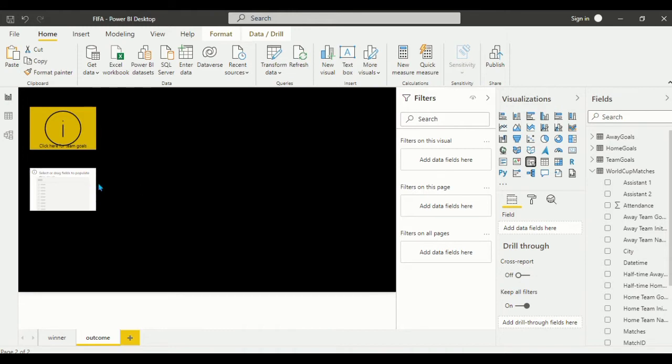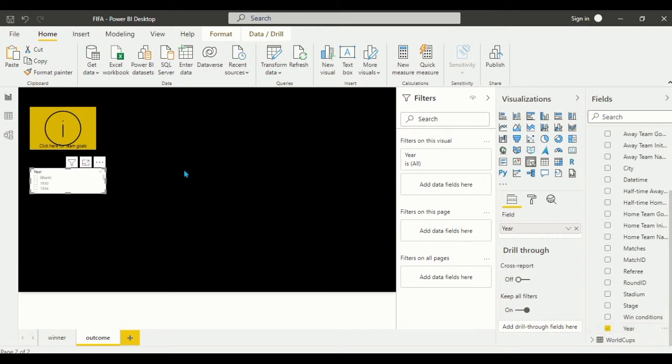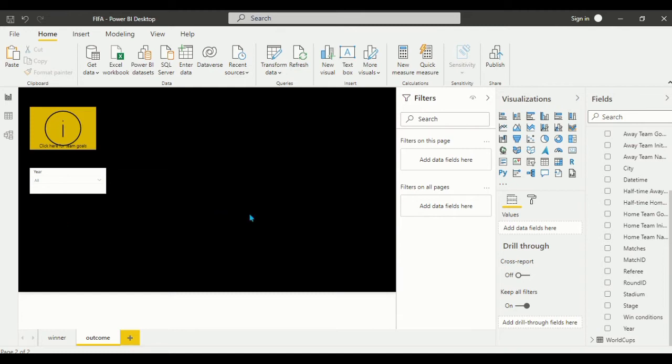Now what will be on this slicer? It will be the year from these World Cup matches. So scroll down till you see it. Change it from list to drop down. Click on this blank page now. Let's add another slicer.